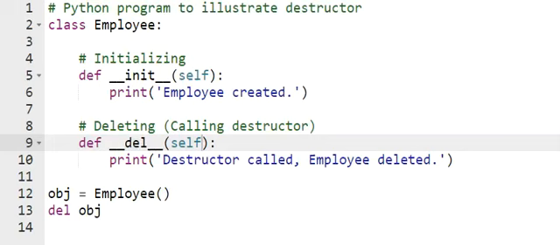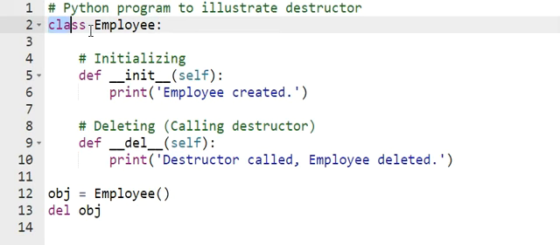Good morning. Today we are going to discuss how to call a destructor in Python. As before, we have created one class with the name Employee. This is the class we have already created. Whenever we want to use a destructor, it is used to destroy the memory allocated by the constructor.